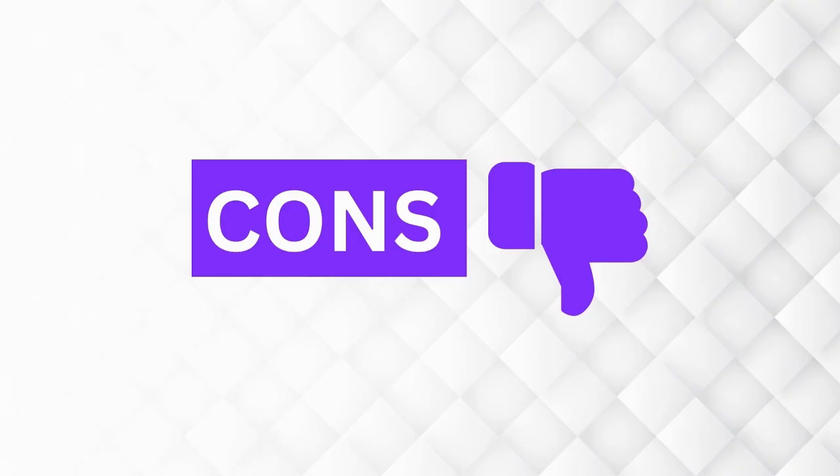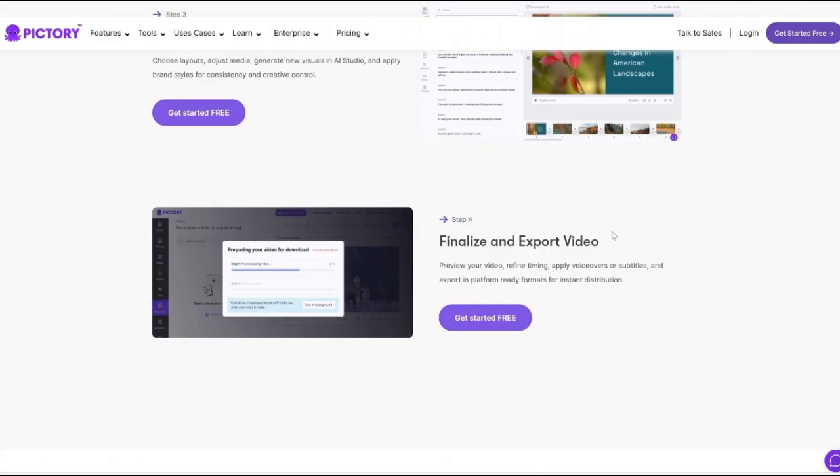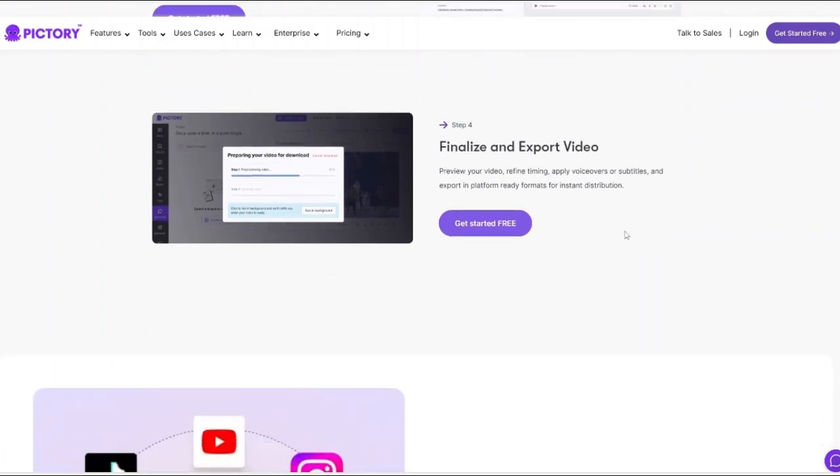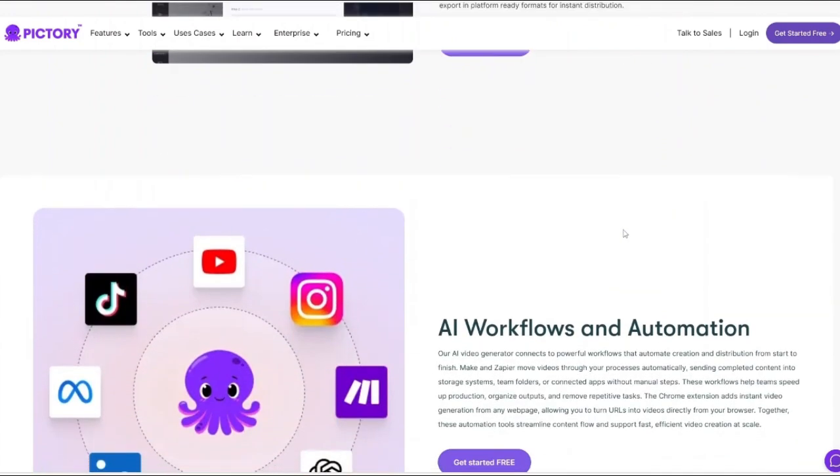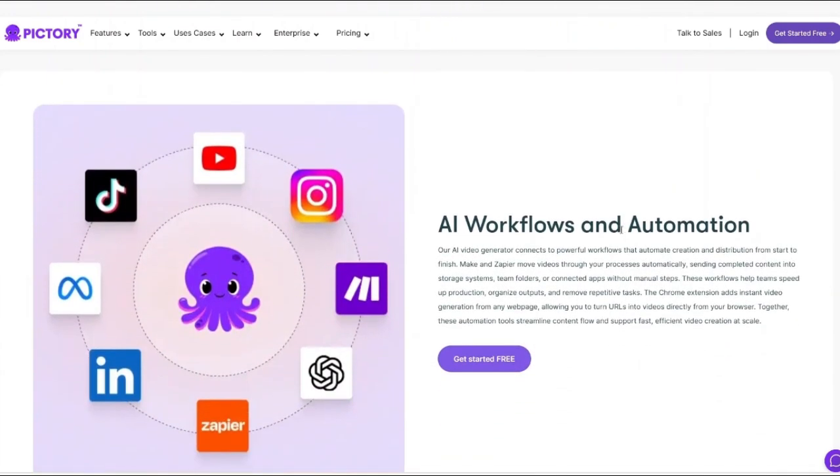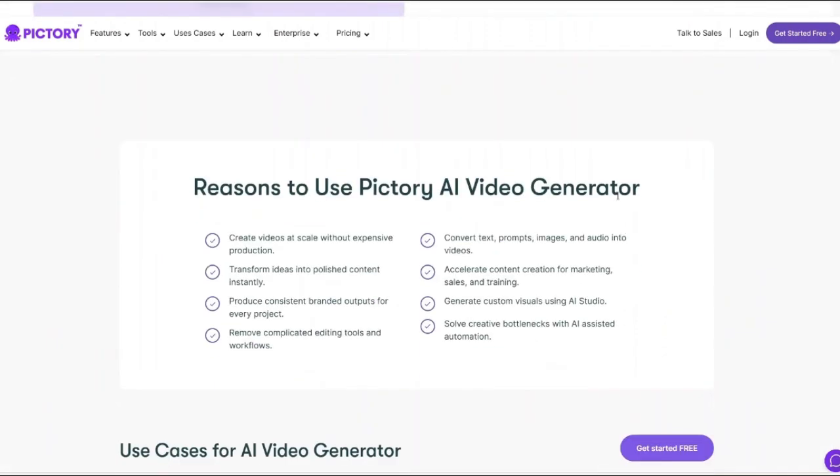How about the cons? The AI voiceovers can sometimes sound robotic, and the visual selections aren't always perfect. It may need tweaking. If you want full creative control, being an advanced editor, then Pictory AI might not be for you. So having considered all this, is Pictory AI the best AI video tool?